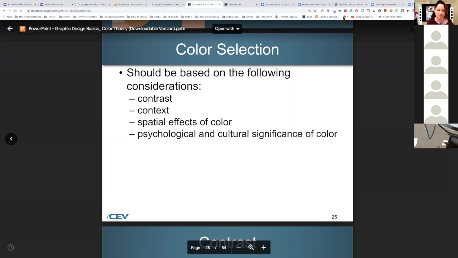While you're writing the answer, I'll read it out to you. The stem says color selection should be based on the following considerations. 4 bullets. You fill in bullet 2 and bullet 4. Everything is copying today. If you can copy, you can get 100.